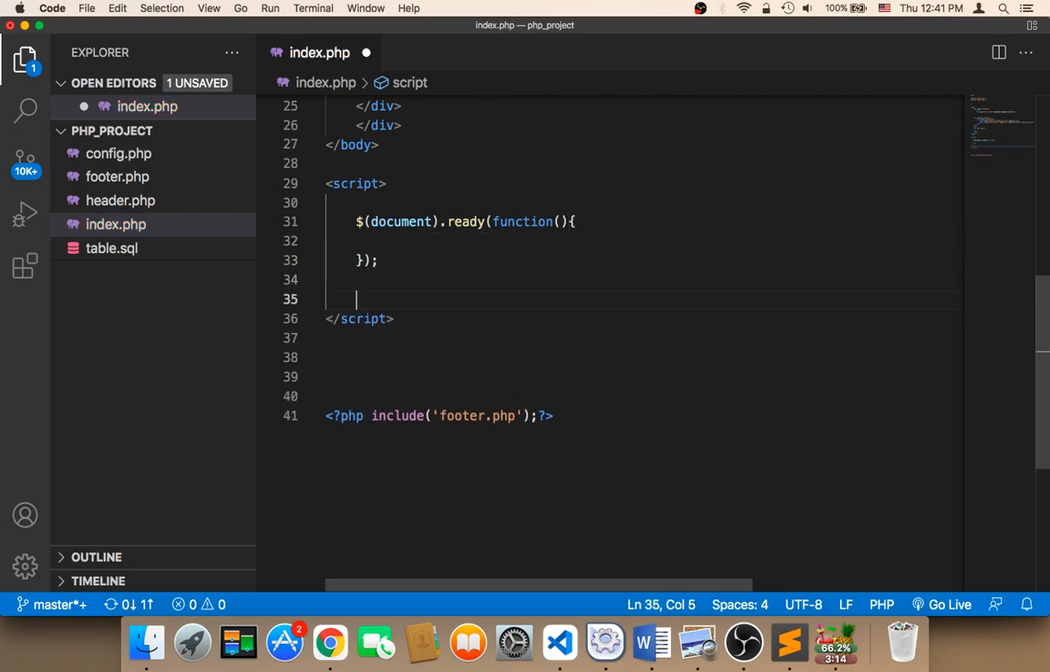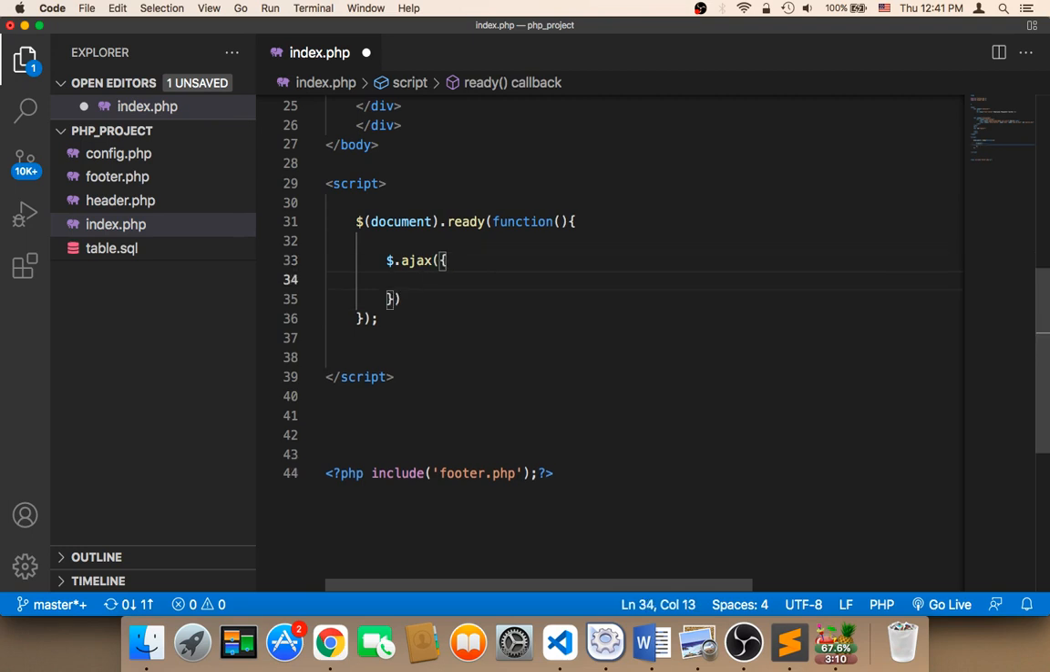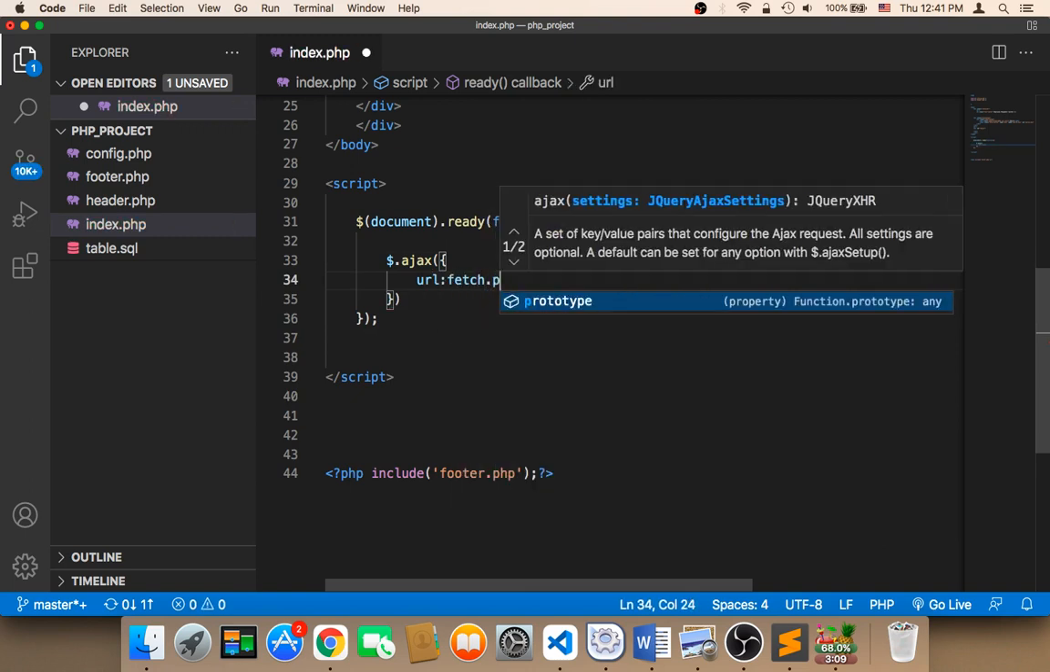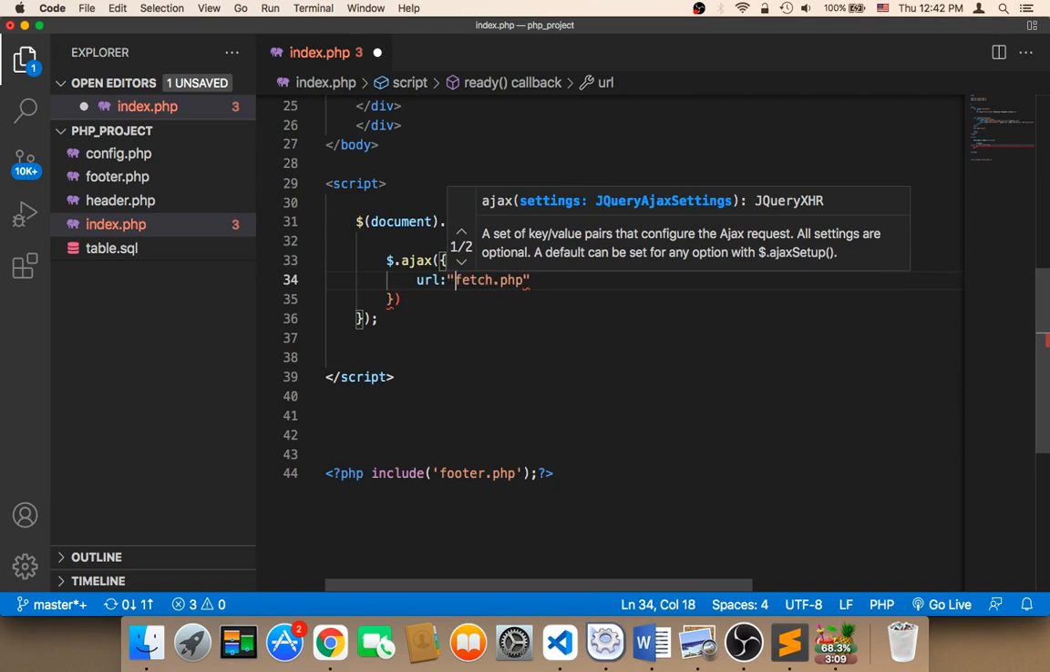So inside this function we need to make the AJAX request. The first thing that we need to do is say $.ajax, and then inside it we need to pass the following parameters. We need to pass the URL. I'm going to name it fetch.php, and this must be inside double quotes, and then a comma.